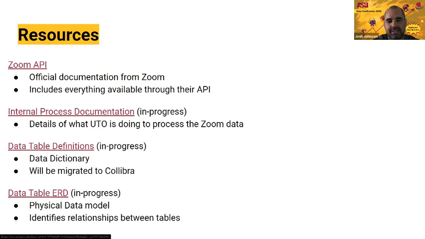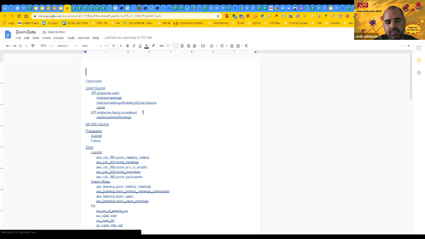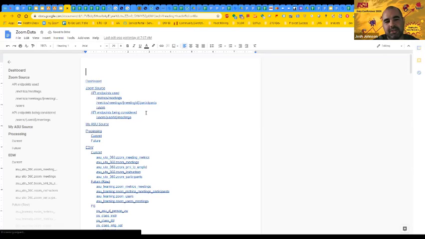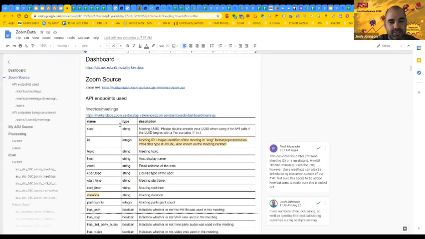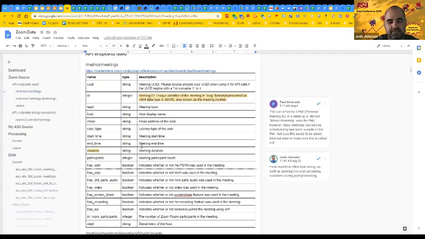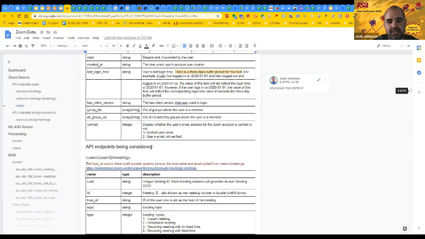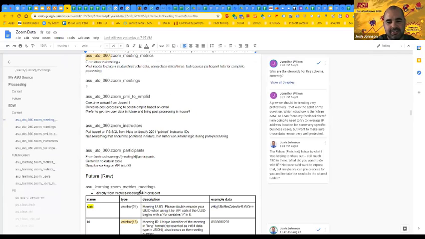That looks kind of like this. So this is capturing the process from start to finish, what's happening along the way, details about all that. So source, endpoints, if you don't want to go to Zoom documentation, it's all copied here. Possible endpoints, my ASU, information about that data source, the processing that's occurring versus what's going to be changing, what's in the warehouse now, what's going to be in the warehouse next.